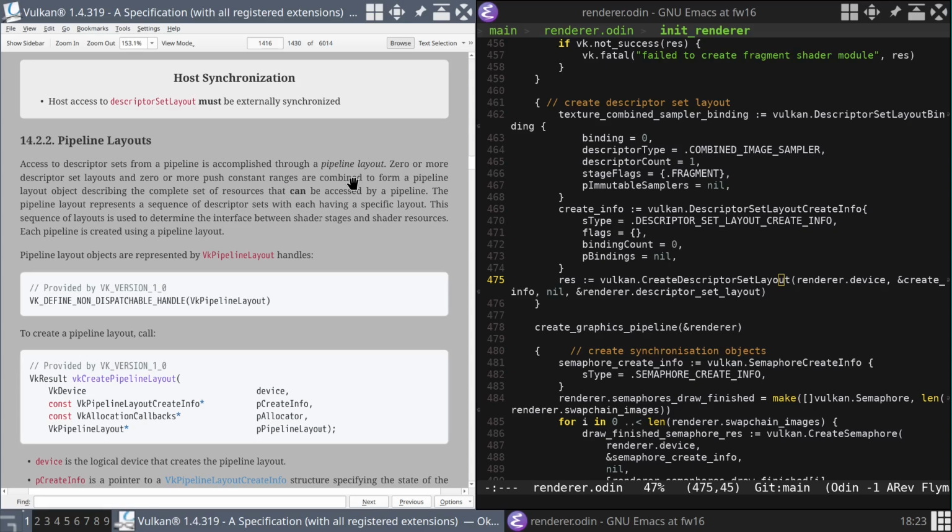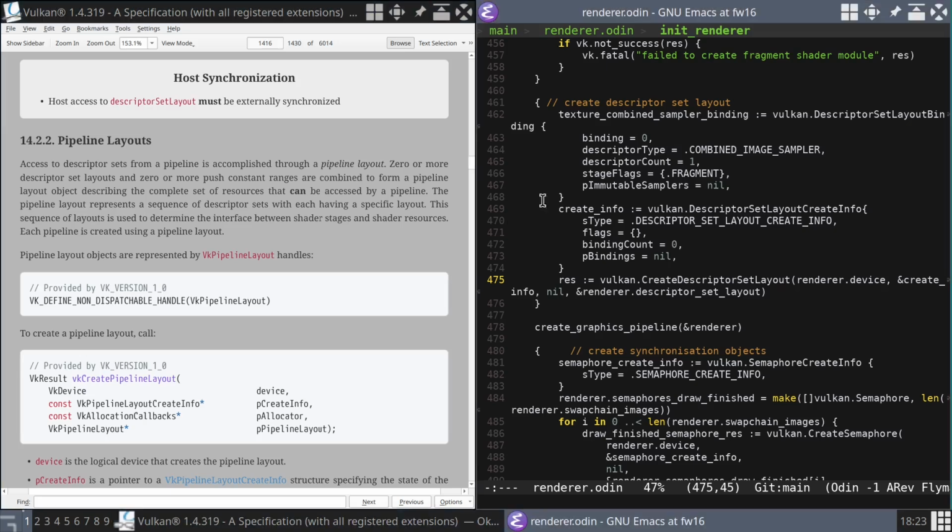Access to descriptor sets from a pipeline is accomplished through a pipeline layout. Zero or more descriptor set layouts and zero or more push constant ranges are combined to form a pipeline layout object, describing the complete set of resources that can be accessed by a pipeline. The pipeline layout represents a sequence of descriptor sets, with each having a specific layout. This sequence of layouts is used to determine the interface between shader stage and shader resources. Each pipeline is created using a pipeline layout.